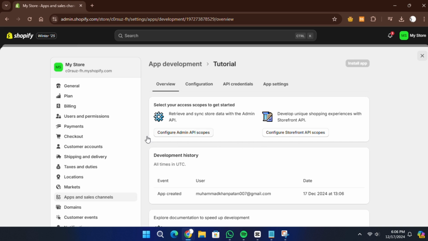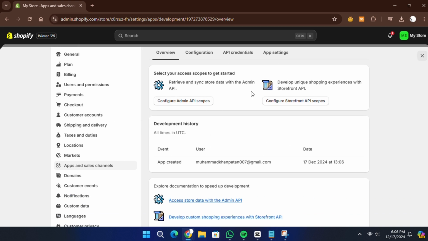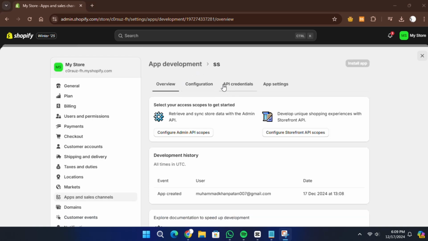Shopify will now create the app for you. This may take a few moments. Once the app is ready, you will be taken to the apps page. On this page, you will see a section on the left side called API Credentials. Click on API Credentials to open it.